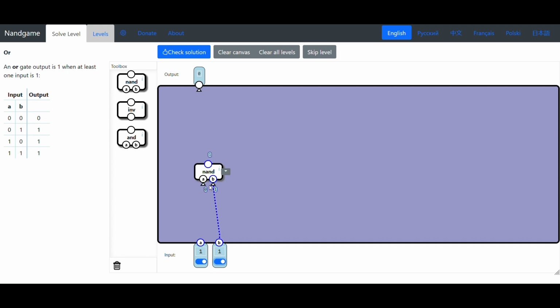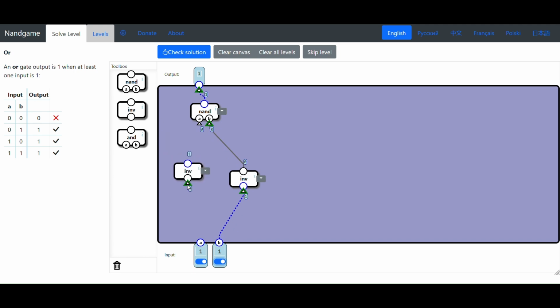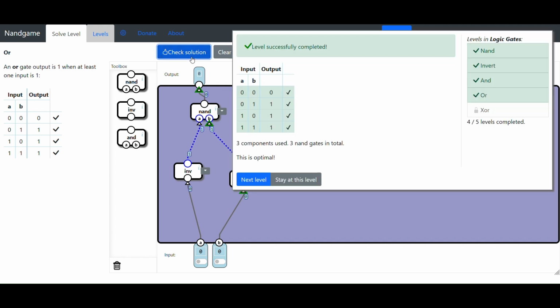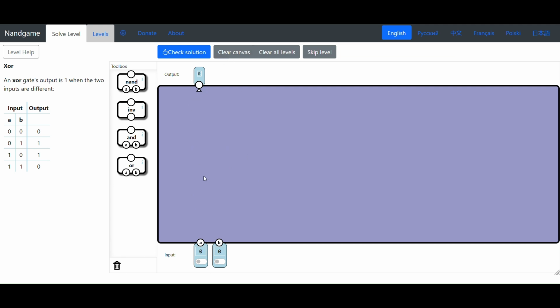And so it makes sense that all we need to do here is invert our inputs and we have our OR gate. Any one of these inputs could be on, both of them can be on, and the output is on, and it is only off when both inputs are off.